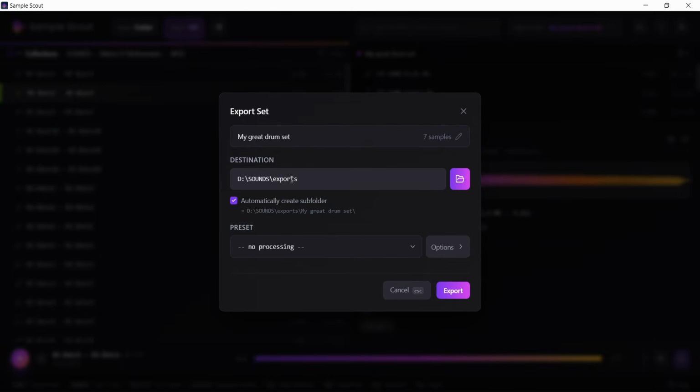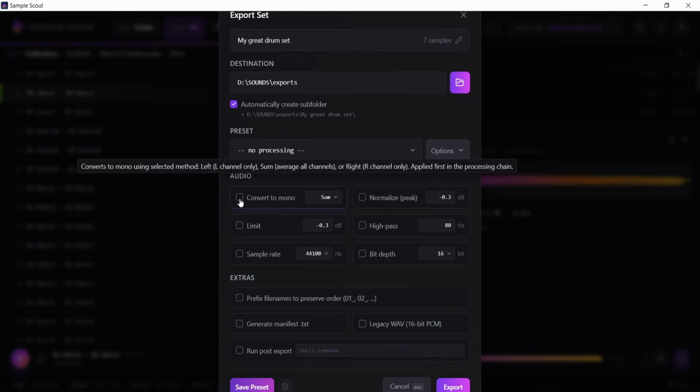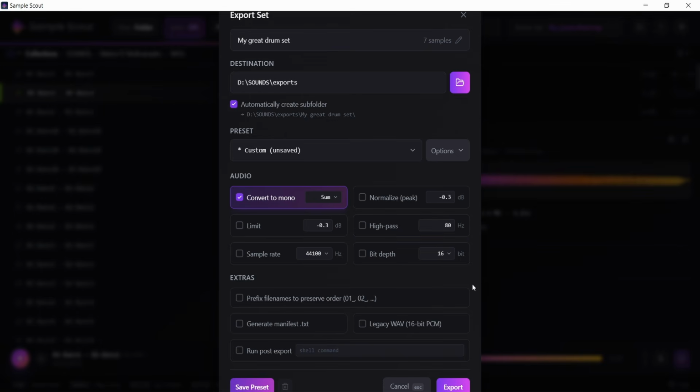I can export it to a designation of my choosing. I've already set up a folder called exports for that, so that's fine. And under the options, I can now set different parameters for this export. Even if my Akai S1000 is a stereo sampler, I do want to convert all of these samples in this set to mono, so I will definitely click that option. I also want to limit the output slightly, so I'll click that option as well. Minus 0.3 dBs are okay.